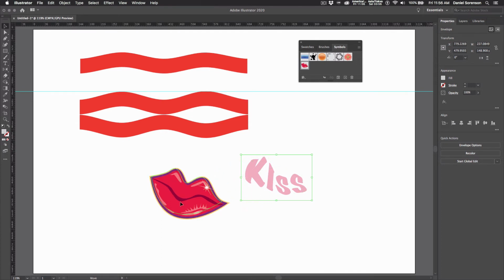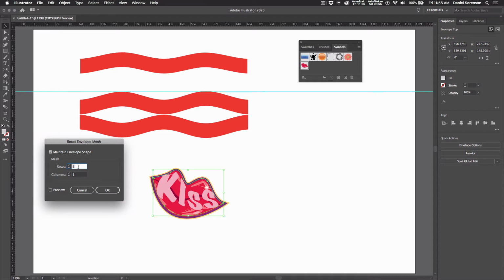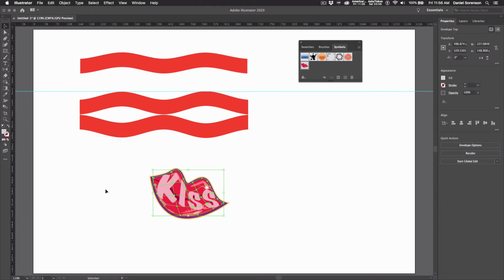Then I'll move it over to my lips here. Now we could distort this additionally to make it fit better by coming in again to Envelope Distort, choose Reset with Mesh. In this case I want to have at least 4, so I'll do the 4 and 4, see what it looks like. Say OK.